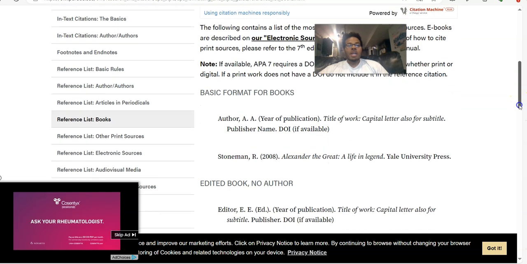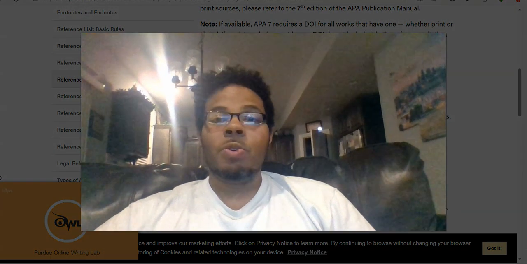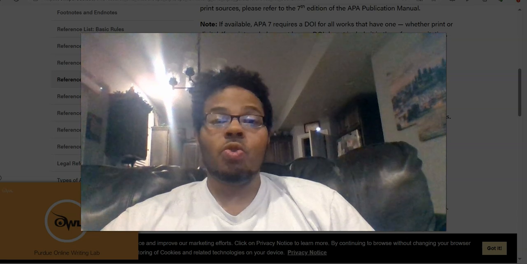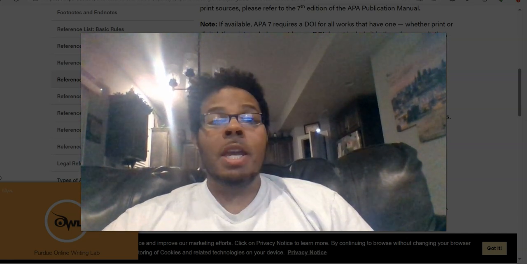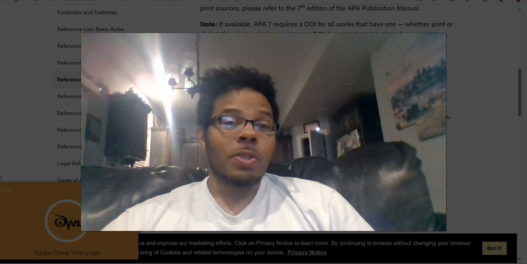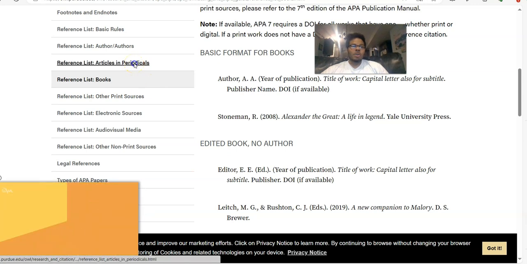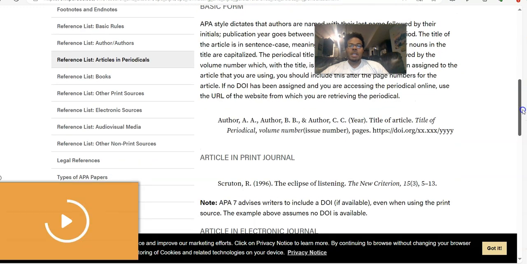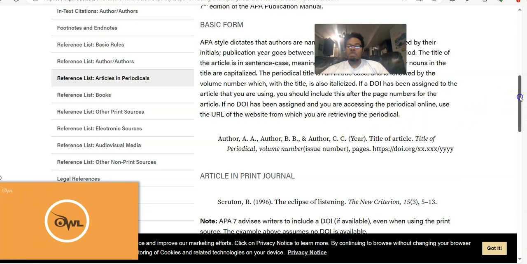Now, when you go into periodicals, for those of you who don't know, periodicals are things that come out periodically and have volume and issue numbers usually. So things like magazines, academic journals, and newspapers are considered periodicals, okay? And if you have a periodical, we are going to go over here for articles in a periodical. What you will see is that you do the same thing that we were talking about for book titles just a minute ago.